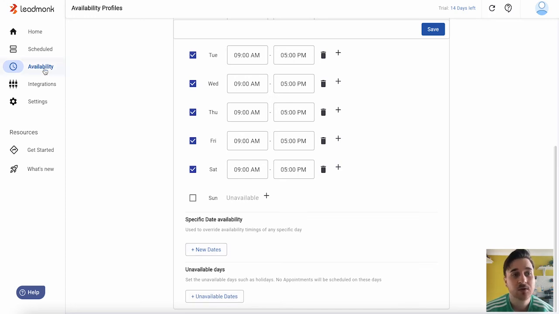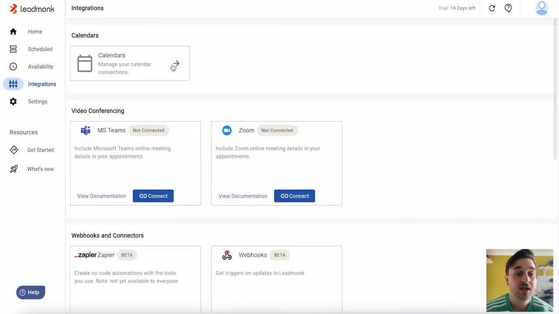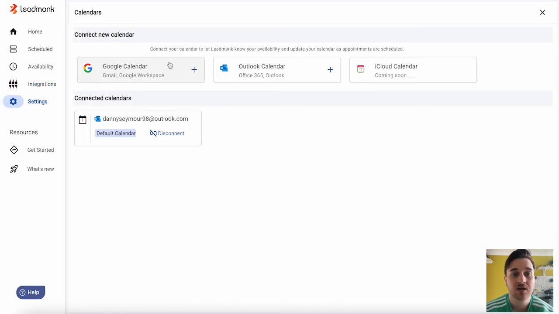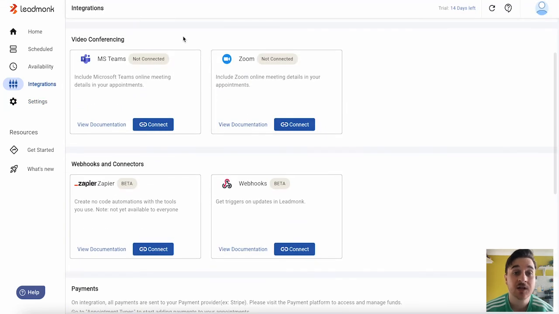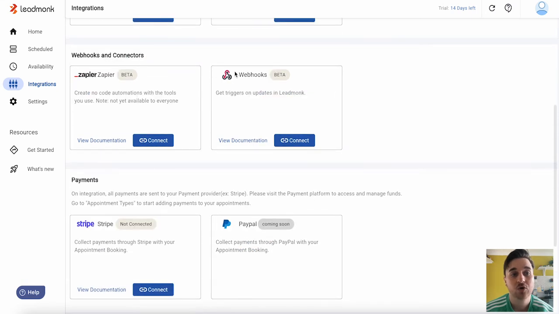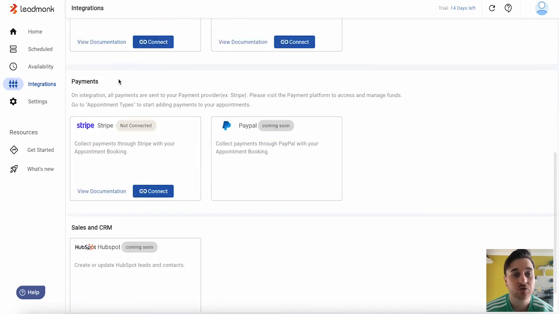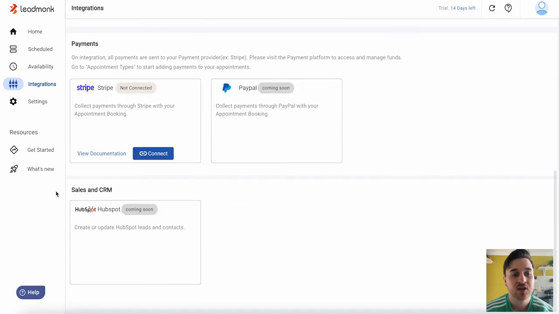Below availability, we also have integrations. Here is where you can integrate specific calendars. So you could add Google Calendar, Outlook Calendar, and iCloud Calendar. You can then add video conferencing, such as Microsoft Teams or Zoom, webhooks and connectors, such as Zapier and webhooks, payments, such as Stripe and PayPal, and sales and CRM, such as HubSpot.